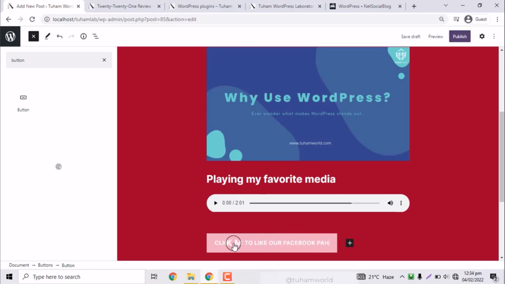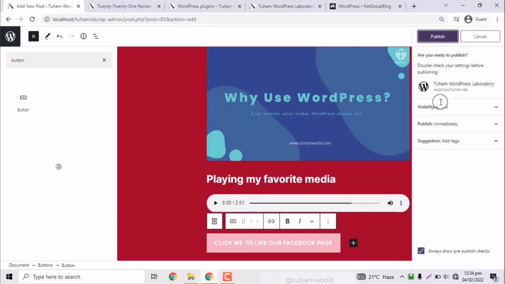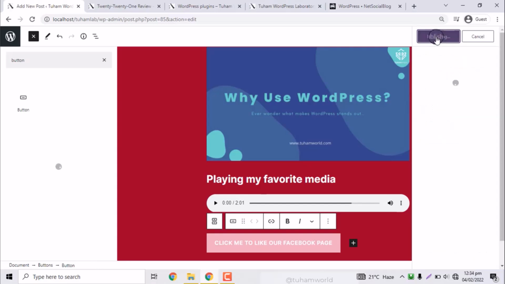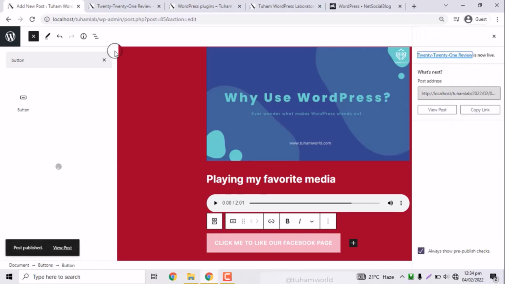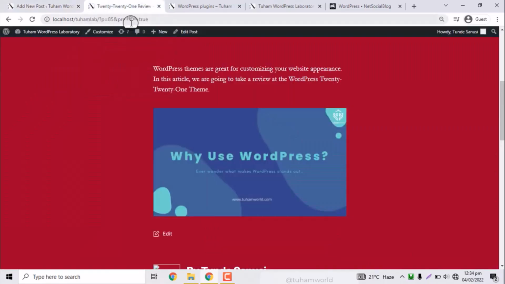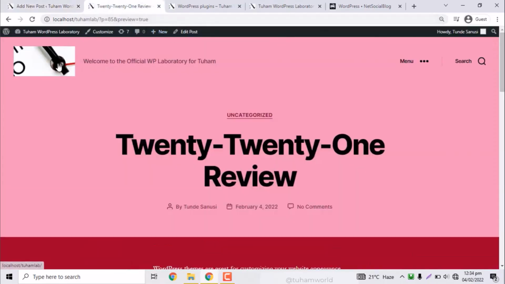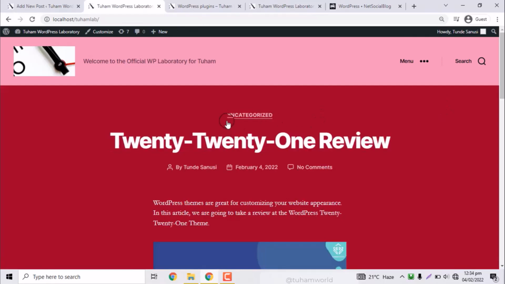When you are done, you can click on save draft, and if you are done with writing your article and you want it to be visible to other users, you can click on publish. When you click on publish here, it's going to confirm that you are ready to publish. Then you click on publish. Now that we've published it, let's visit our site and see what it looks like. When you visit the site, I now have the post available on my front end site.